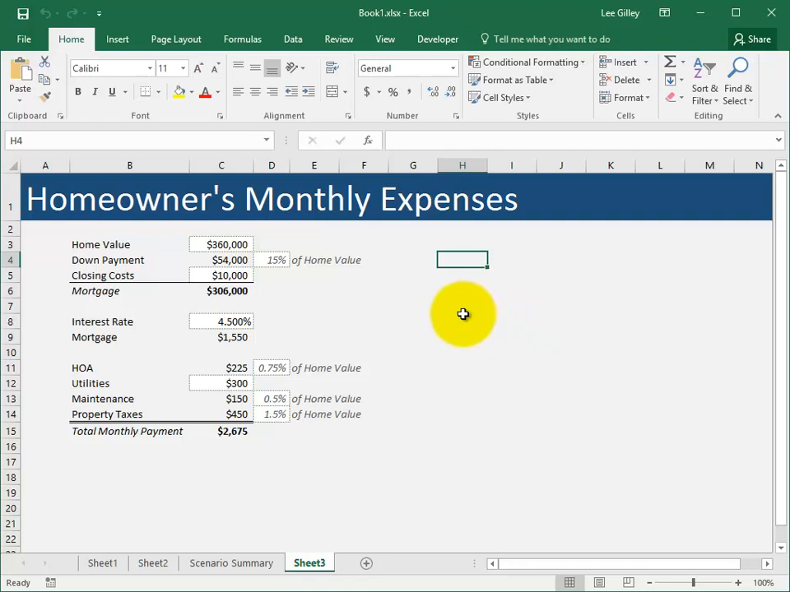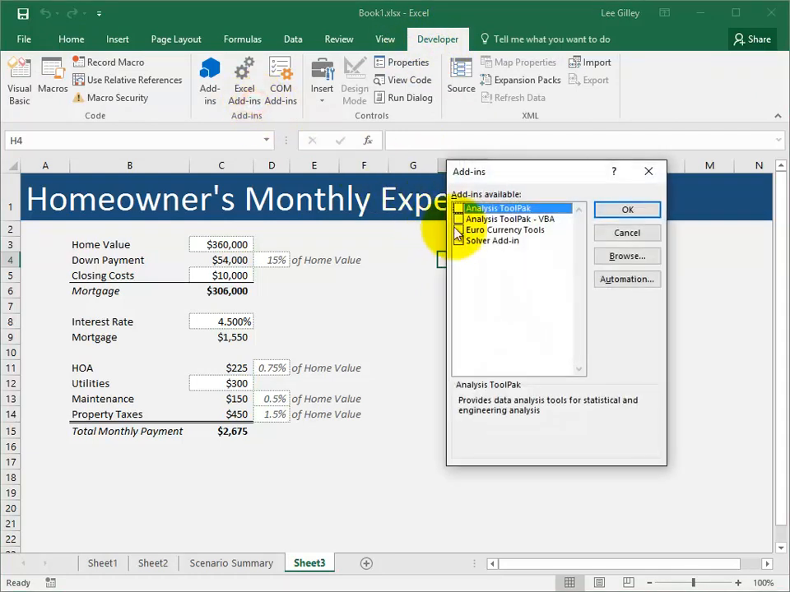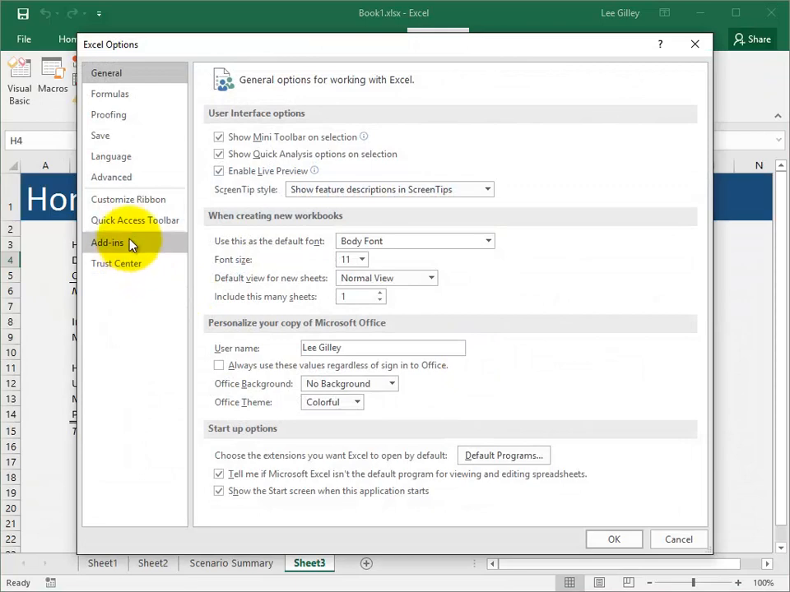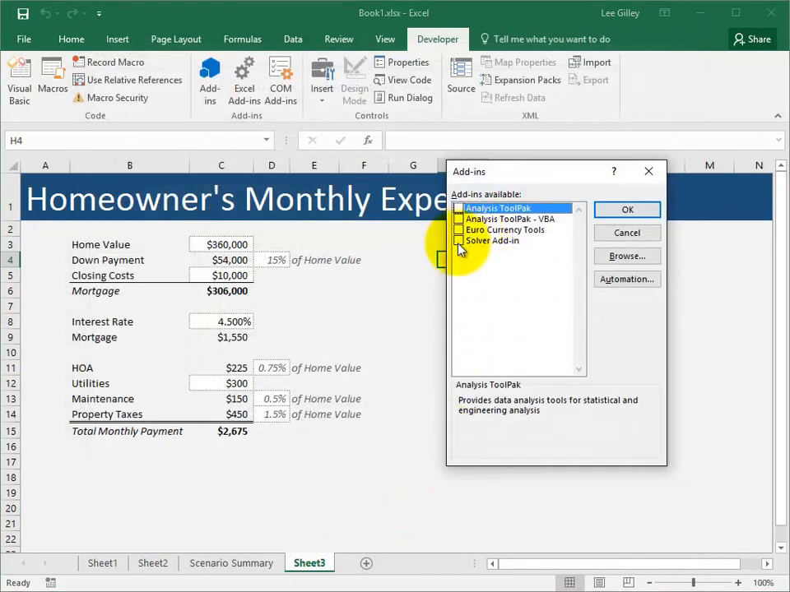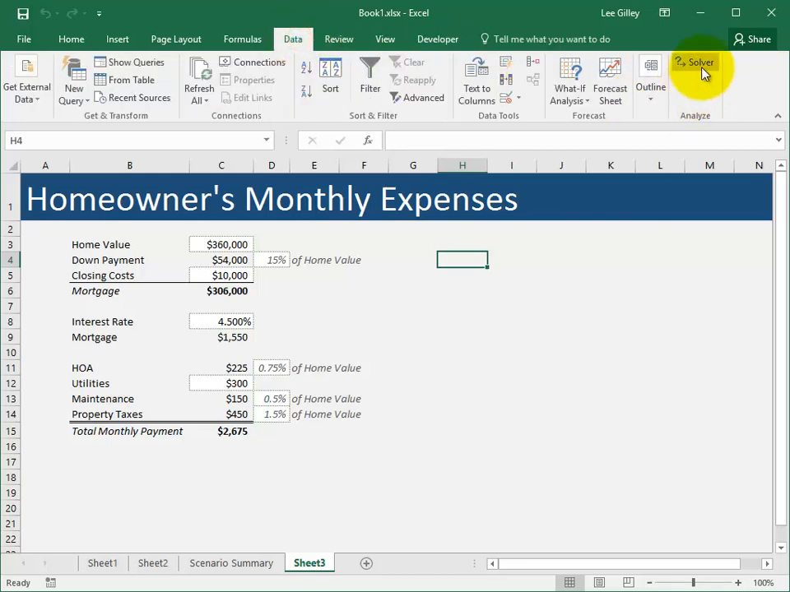So let's go add the solver now. Let's go up to your developer tab if you have that enabled, and you can just click Excel add-ins here. So here's the solver add-in. I won't add it just yet. There's another way to add that as well. If you go up to File, Options, you can go to your add-ins tab here, click Go, and you can also just add the solver add-in here. So I'll click OK, and you can see it thinking, adding the solver. Now if you go to your Data tab, here's the solver.